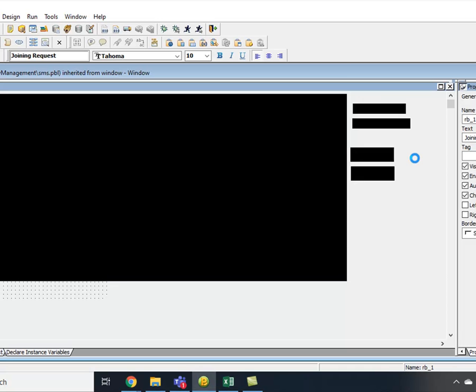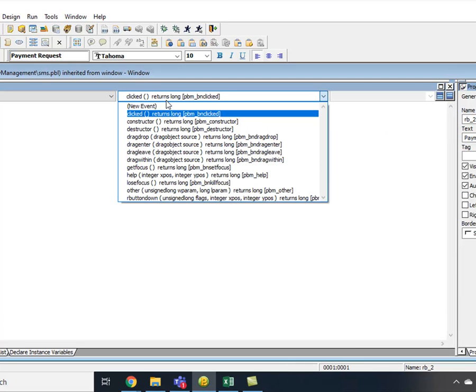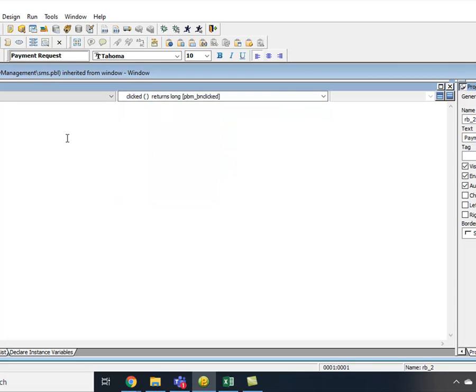Okay, perfect. When I'm changing this, on the click of this one, dw_1.dataobject equal to d_pay_req. See what will happen.